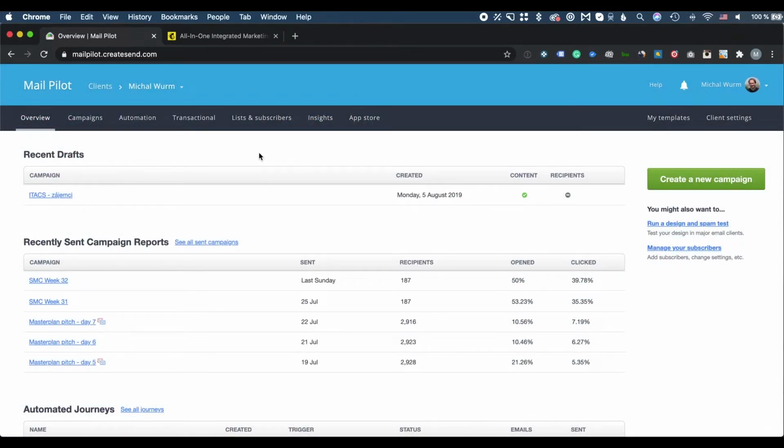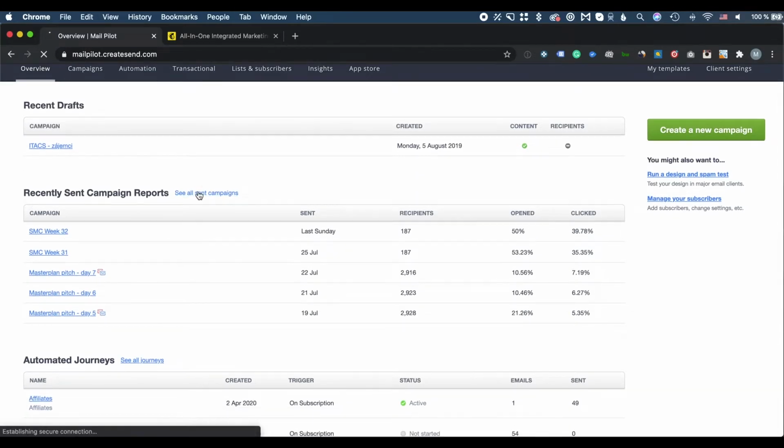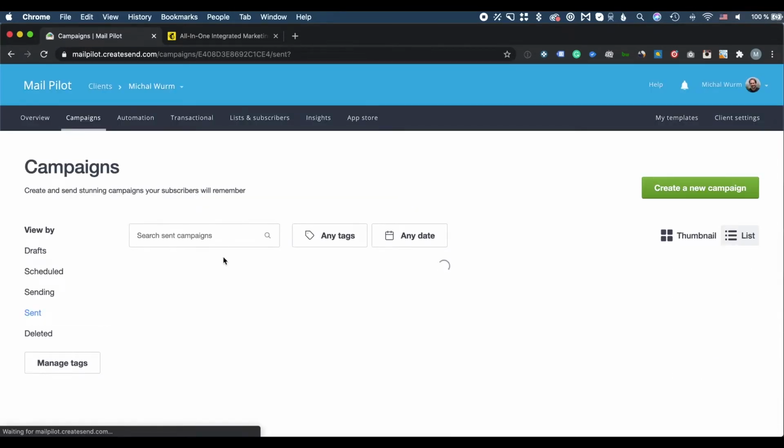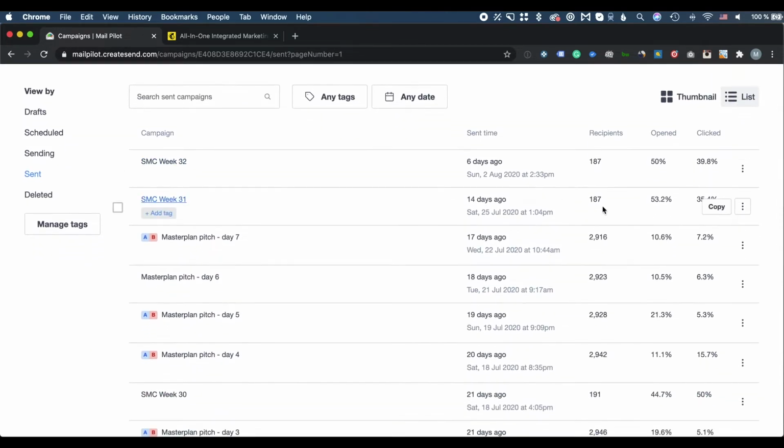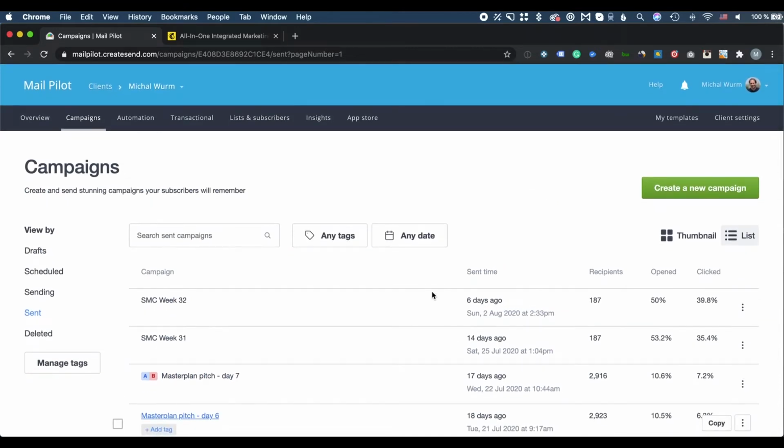So here is my dashboard of Campaign Monitor. I've actually rebranded it for my clients and I resell it to them. And here are some campaigns that I have sent out. You can see that I've got a report here of the recently sent campaigns. You can just see what they were, how many people it went to, what percentage of people opened the email, what percentage of people clicked on the link in the email, and so on.